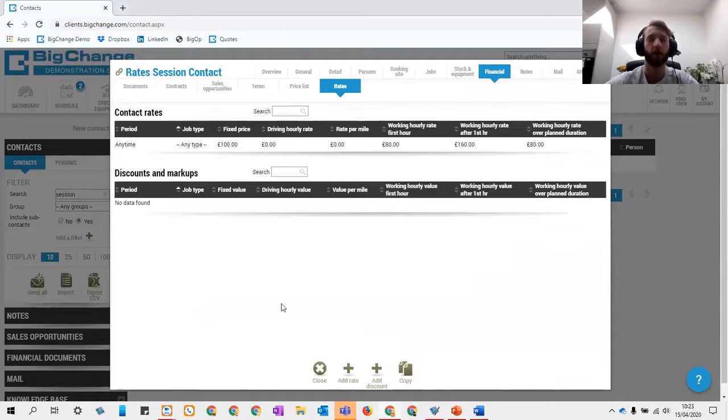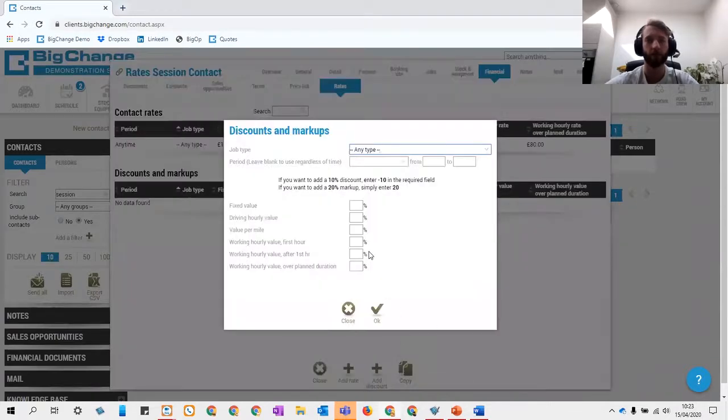So at the bottom, if I click add, what we can do is, you have a similar thing at the top, you say which job type it applies to and what time of day and what days of the week. But in here, rather than having certain prices, you can just say we want to discount it or mark it up for that certain thing. So if you want to discount, you put a minus number. And if you want to mark up, you put a positive number.